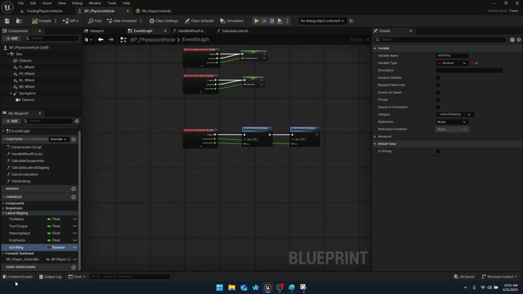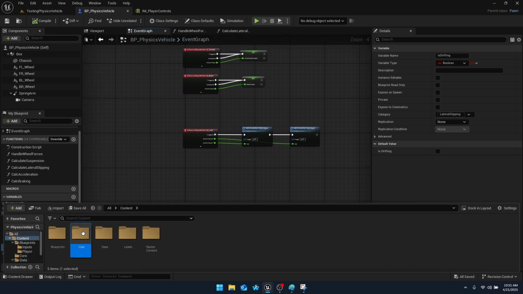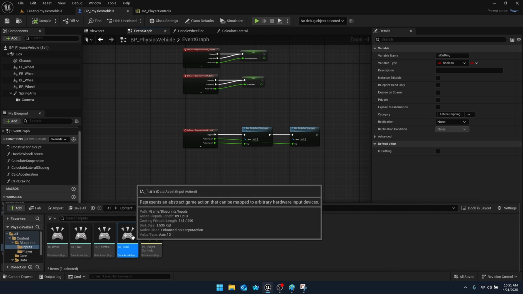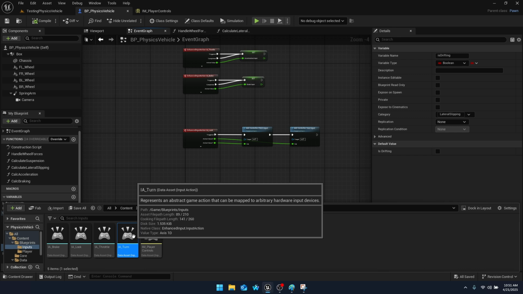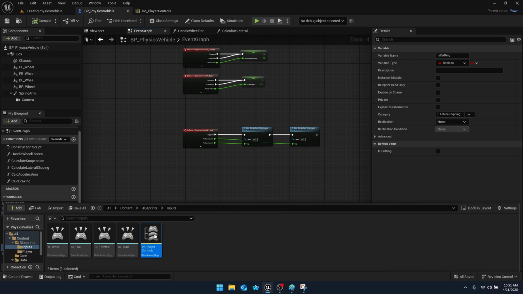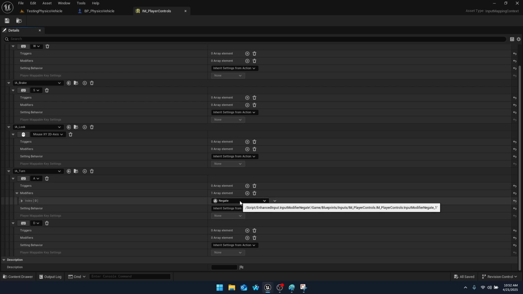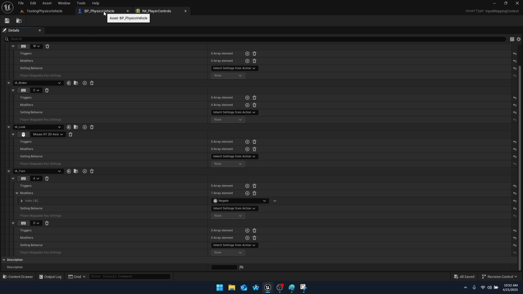So first thing is make sure you have an input action for turn, and make sure it's a 1D float, so that in your mapping context, you can have it set up to whatever keys, but you could have left and right turning. And then on the left turn, make sure you add a modifier with the plus sign and then negate it. So it'll be a negative value.